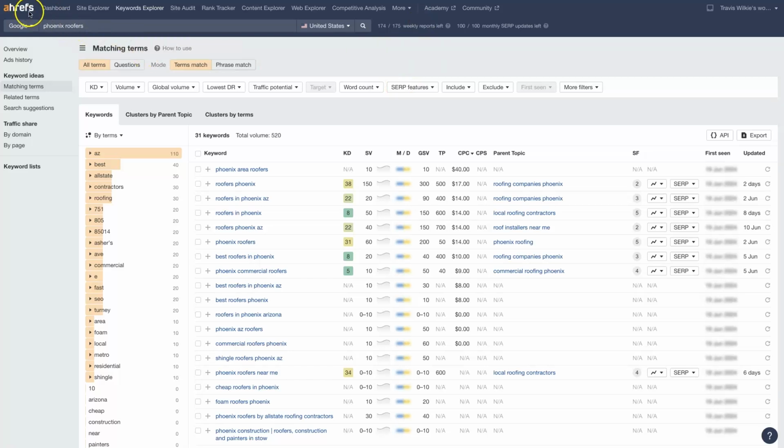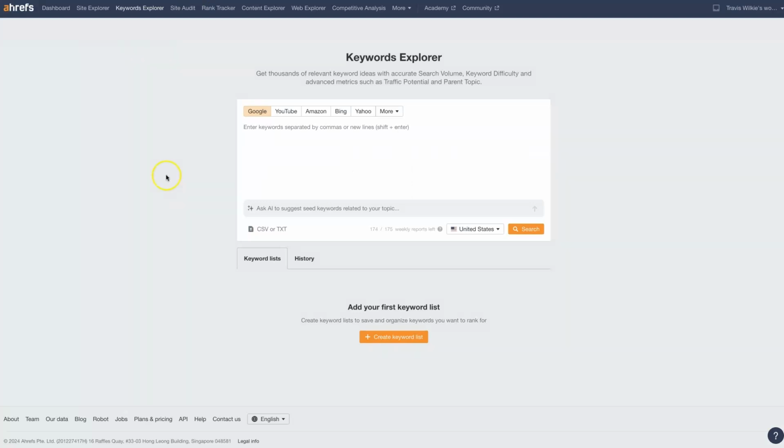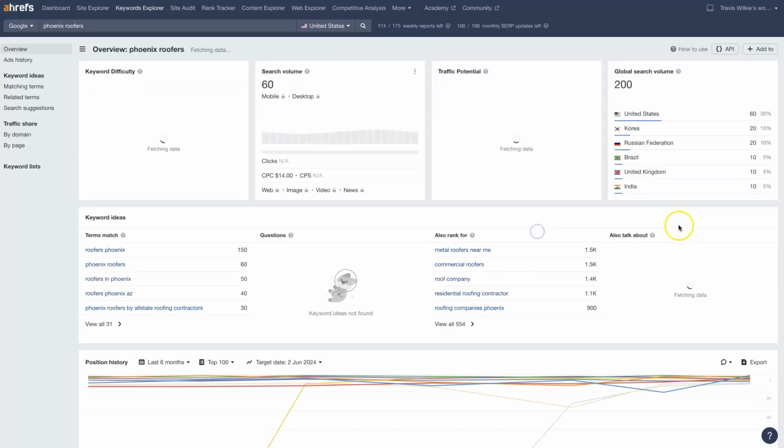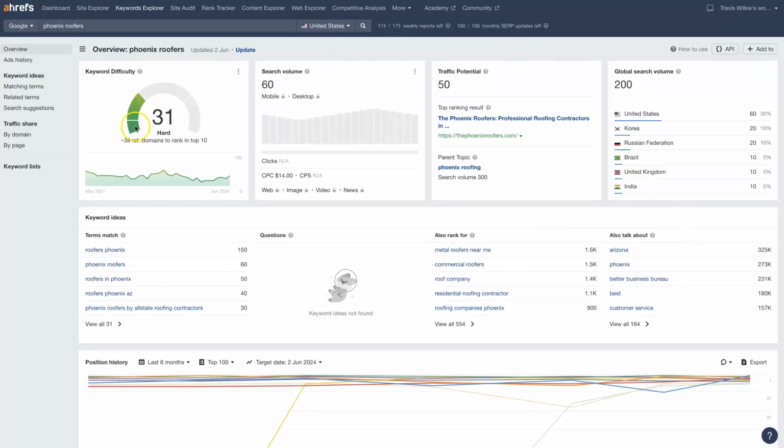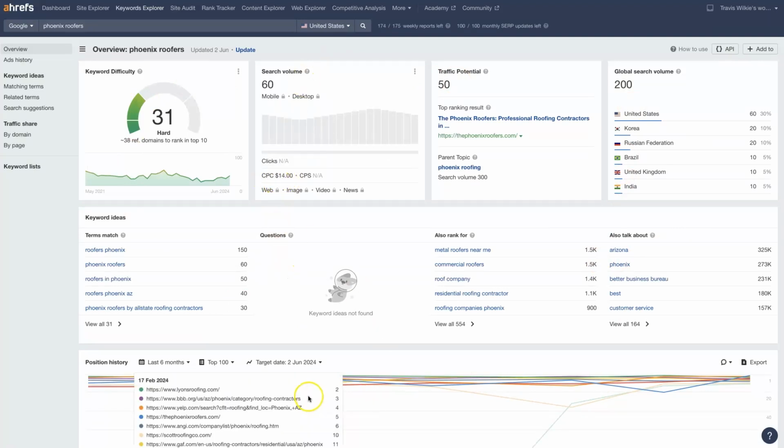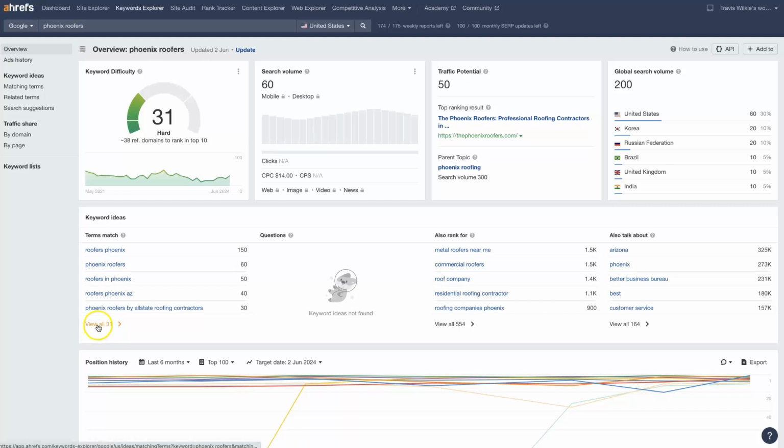So once you have Ahrefs set up, it is a paid tool, so you have to get an account and everything. But I like to just come over here to the Keywords Explorer, type in just a general keyword, like if you're a roofer in Phoenix, type in Phoenix roofers. If you're a plumber in Los Angeles, type in Los Angeles plumbers, etc. And then just click search. That's going to give us kind of an overview of this keyword. It'll also just give us the cost per click for this keyword right here. And then I just click on this view all 31.